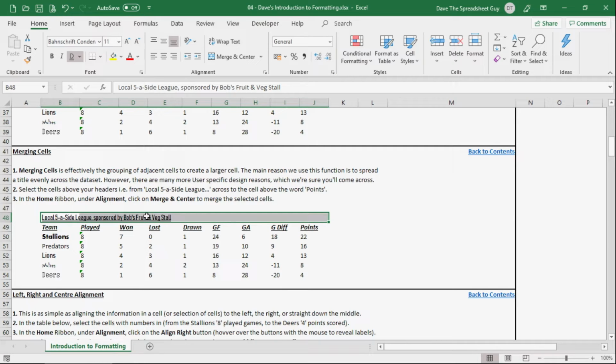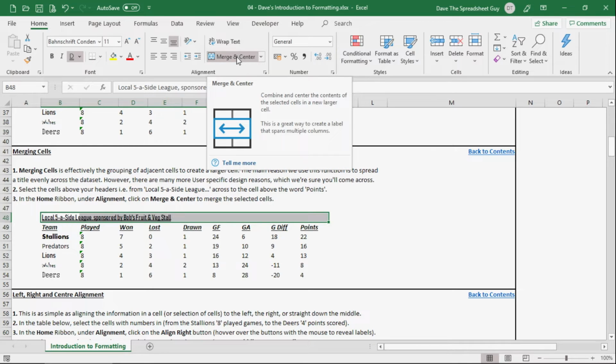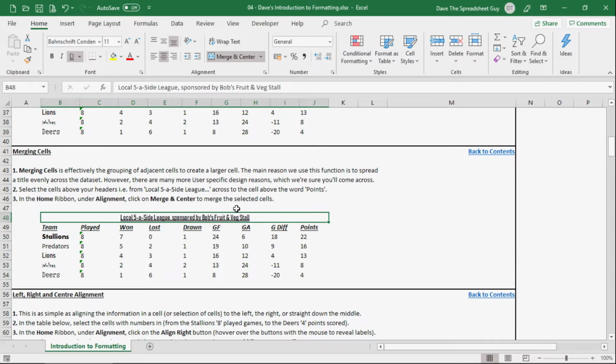With our cells selected, we go to the home ribbon, and in the alignment section, you've got merge and center. If we give that bad boy a click, you can see our cell is now merged into one big cell.